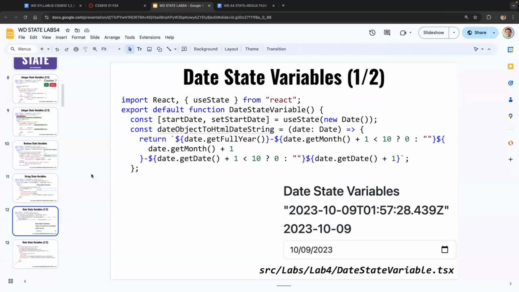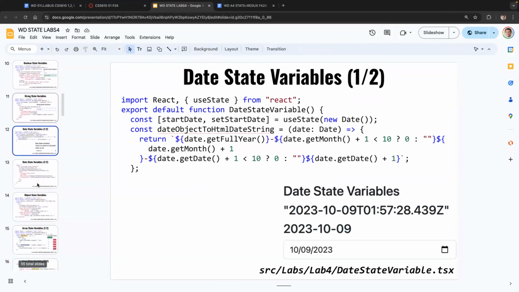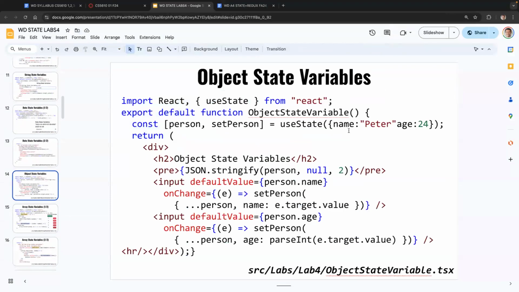All right, I'll let you play around with the date state variable on your own. Let's take a look at the object state variable. So we're taking a look at progressively more interesting data types, right? So we took a look at some of the primitive data types and how to work with states for those primitive data types.